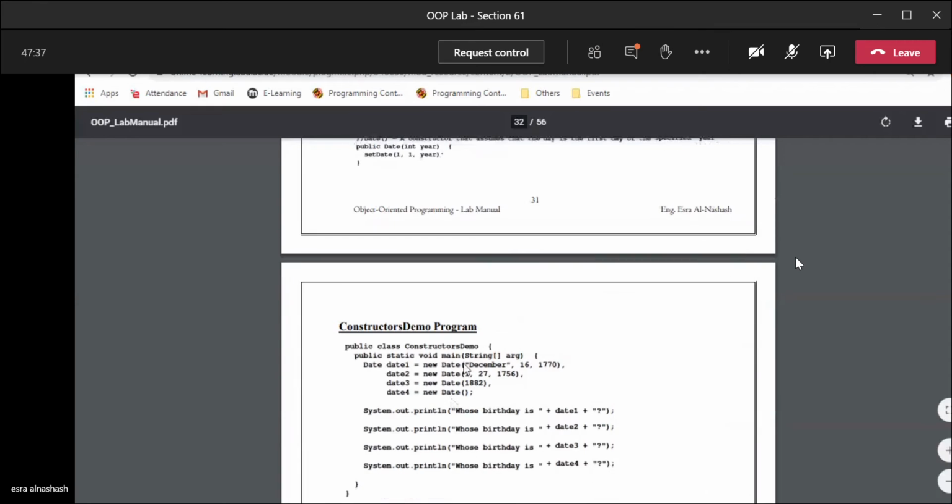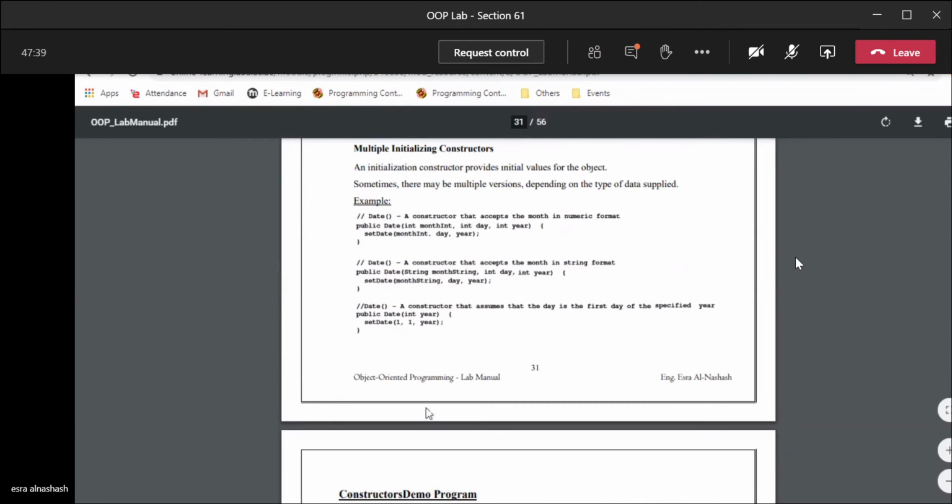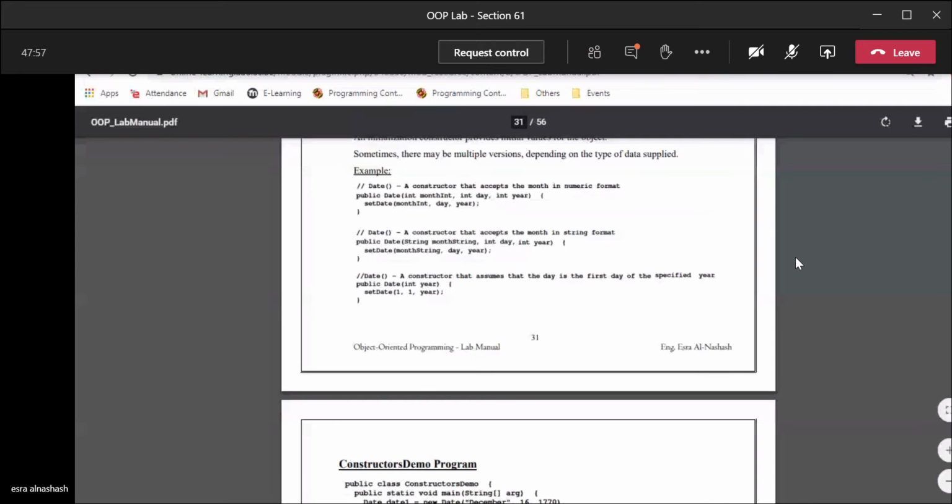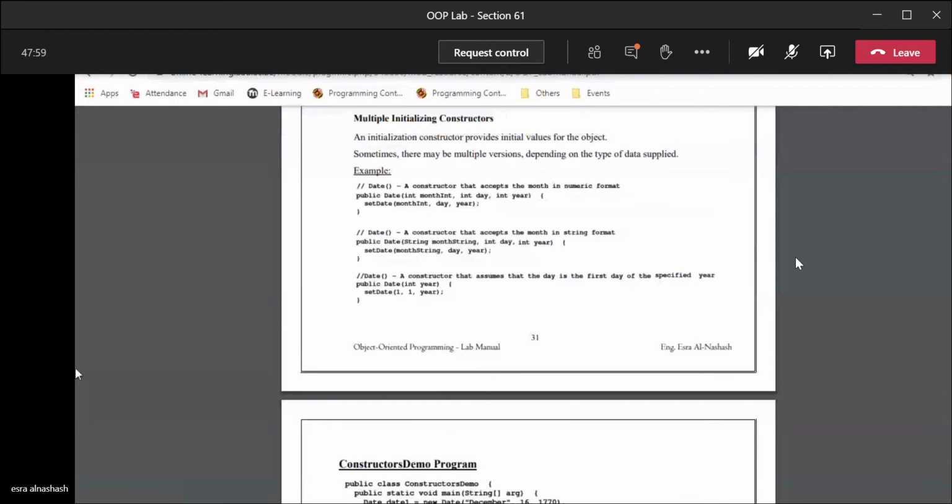So whenever I want to use one of these constructors, I will go and create an object. Date1 equals new Date, December 16, 1770. When I create this object, date1, which constructor will it run? This is the concept of overloading. Maryam, who was asking, maybe.